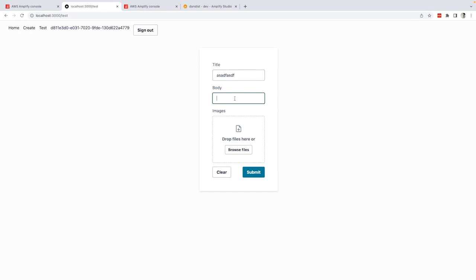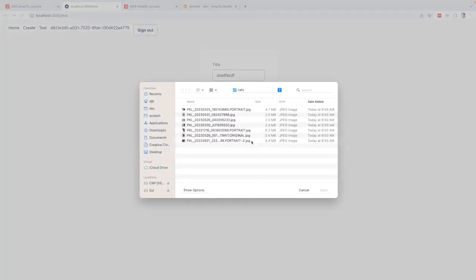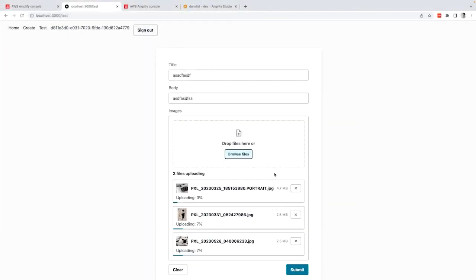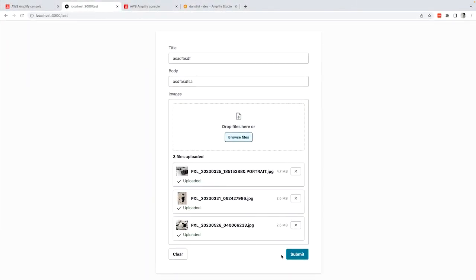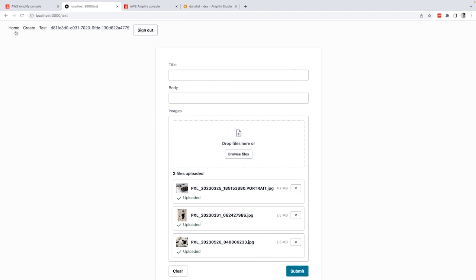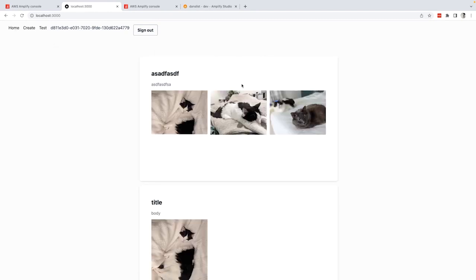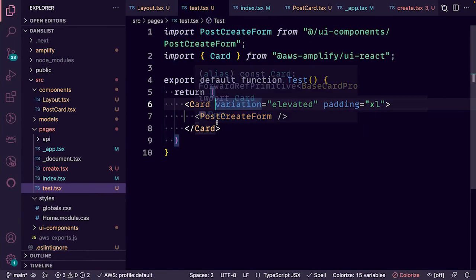So let's just put some stuff here. And then let's add 3 files. Those will upload automatically and submit. And it just kind of clears the state for now. But if we go back to the home page, we can see 3 images of my cats, and I actually have 2 cats. And that is an easy way to do it.